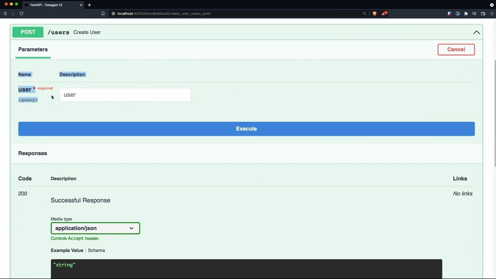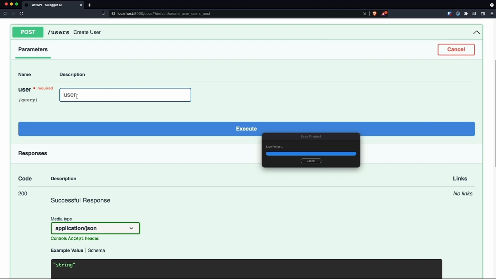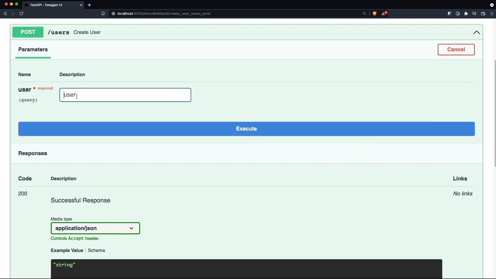It's asking for user here, and it's just giving me this regular text field because it has no idea what kind of data I want in that field, since I have not defined a type, which we will do in a second.